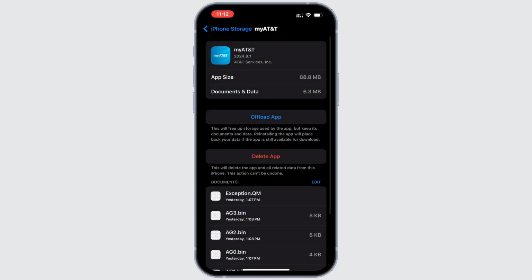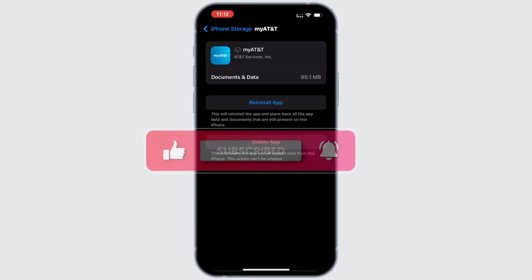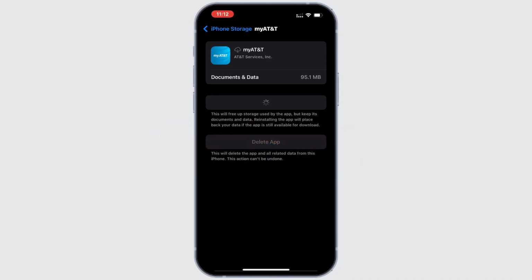Step 3. Clear the AT&T app cache if the issue persists. Go to your device settings, find the AT&T mobile app and tap on it. On the screen, select Offload app and confirm. After a moment, a reinstall button will appear. Just tap it to reinstall the app.